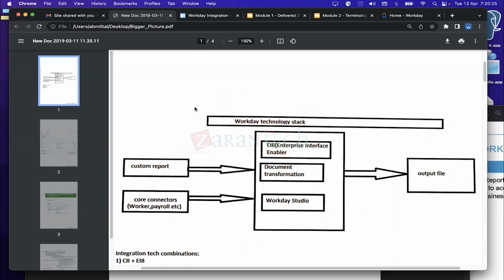What does this diagram depict? Two things. First, our journey, how we will cover all these topics during our training one by one. And second, more important, the data flow. This will give you a complete picture of the entire tech stack in Workday. If you want to send data from Workday to an external system, there are basically two building blocks, or two ways. One is you build a custom report.